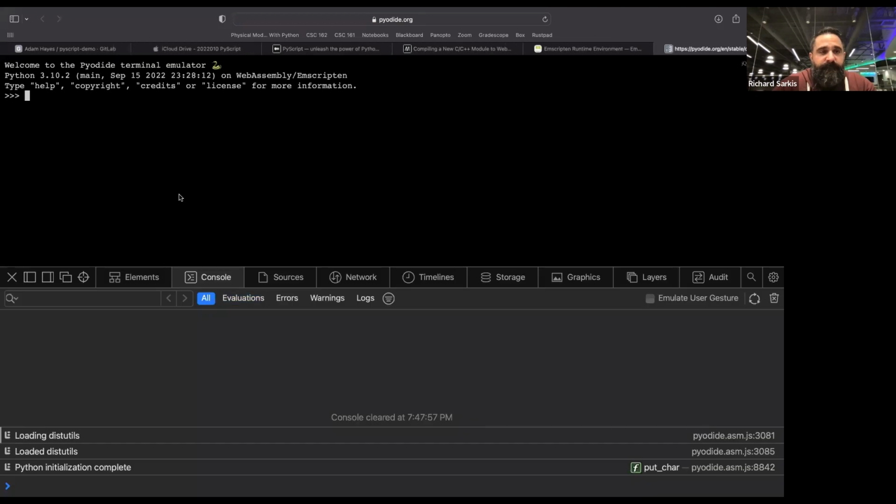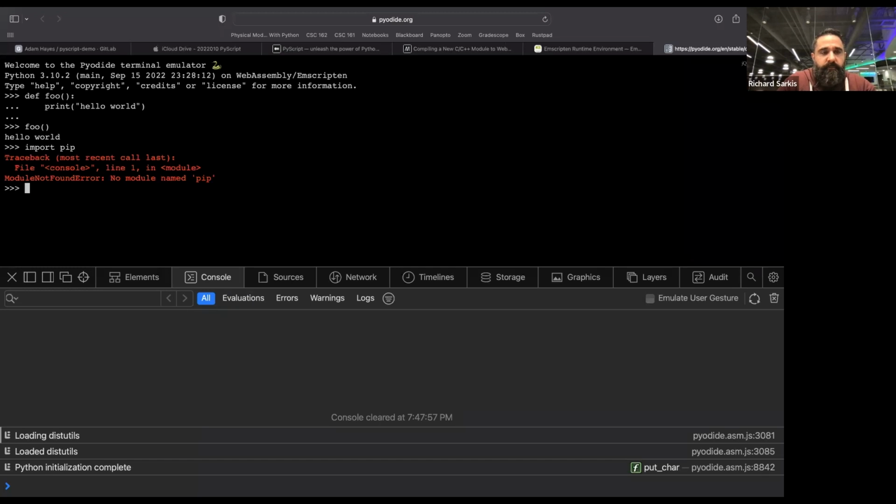Yep, for package installation. So I can do anything I need to do here. Foo. No. And hello world. Nothing too fancy. Hello world. Okay. And import pip. Is that in here? No.